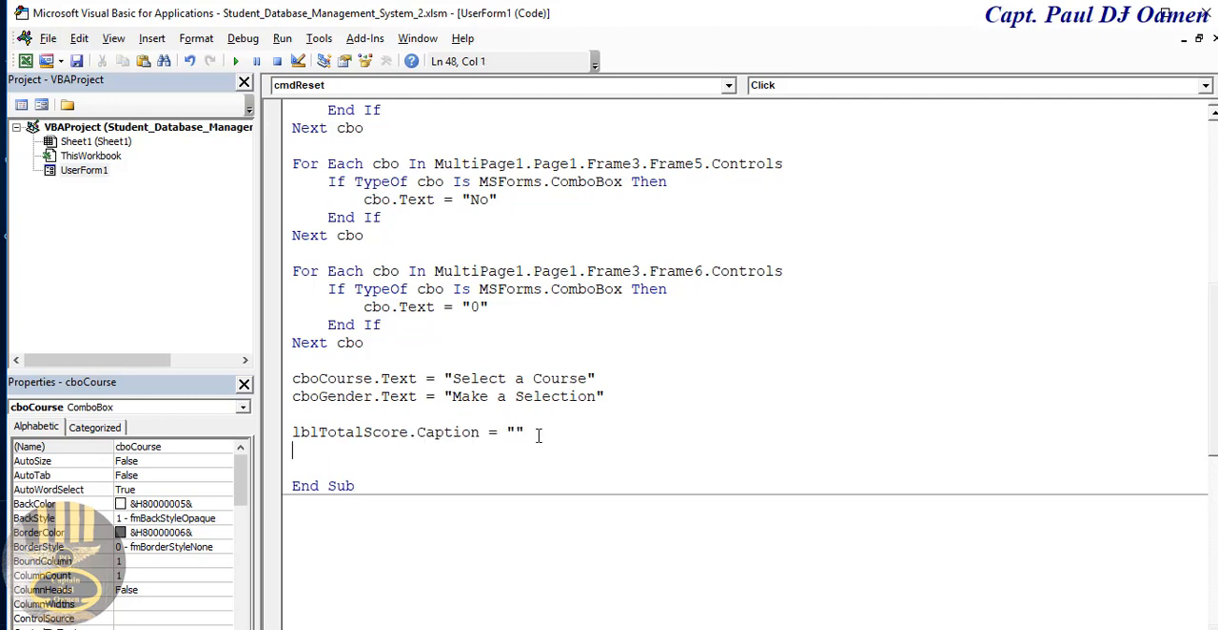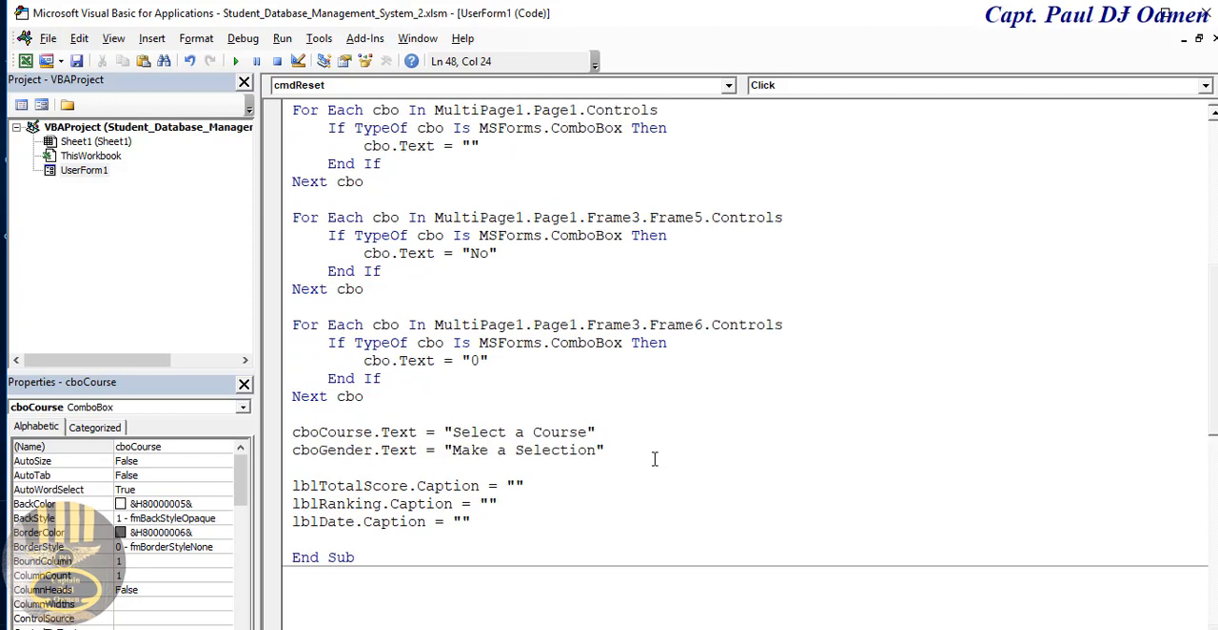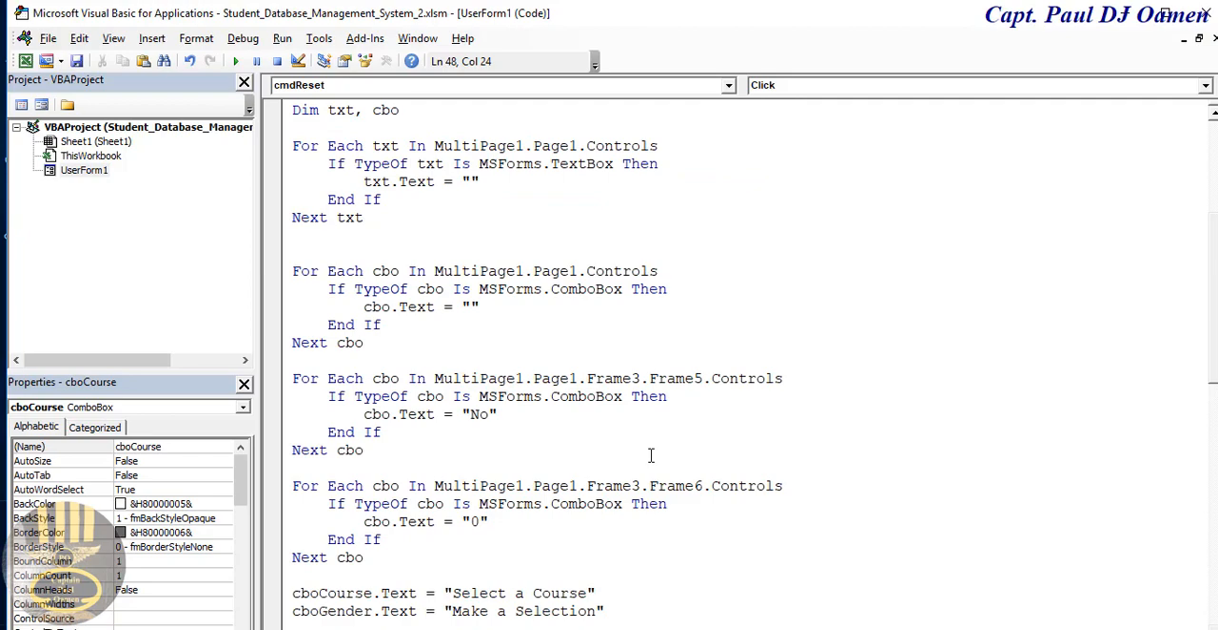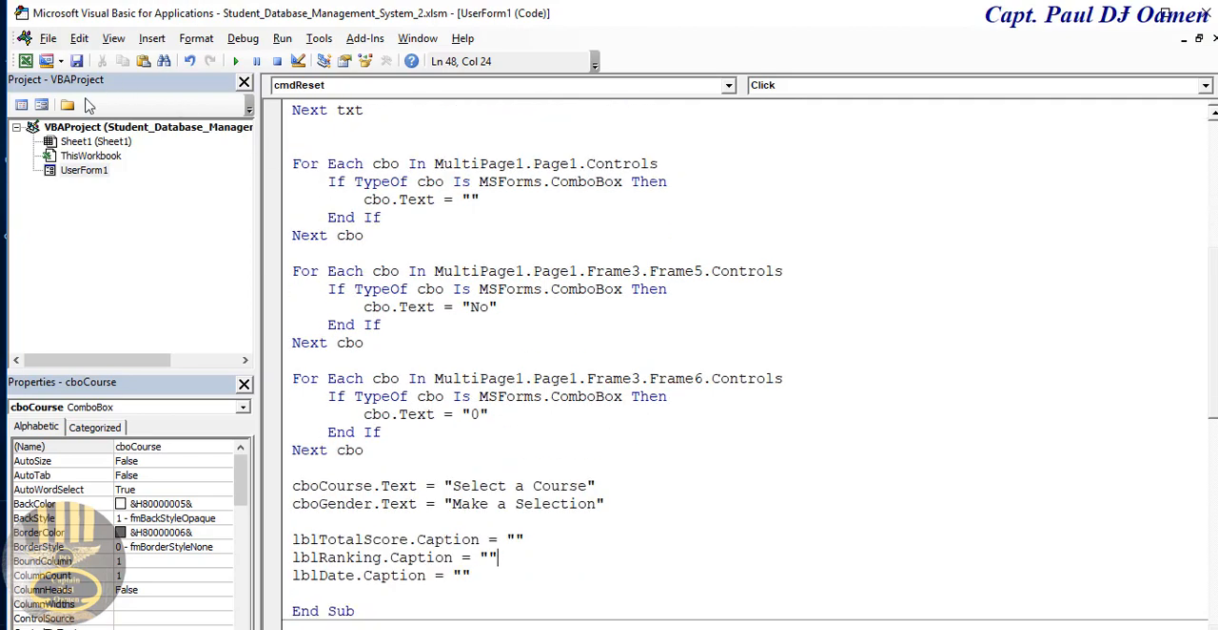And I'm going to repeat the same thing for the other two. The other one is LBL ranking, paste, and finally LBL date there, and that takes care of every single object that needs to be reset on that system. There we go. Have a good look at it, guys. There we go. That is easy for me to take care of.